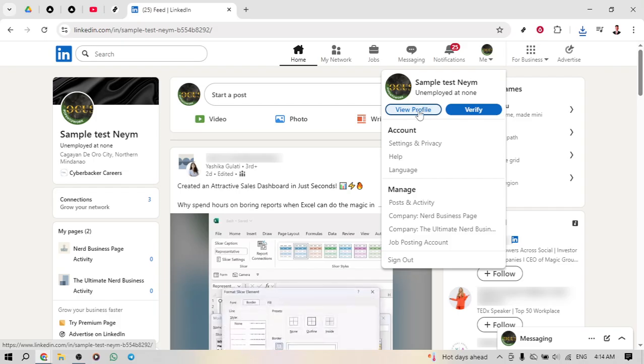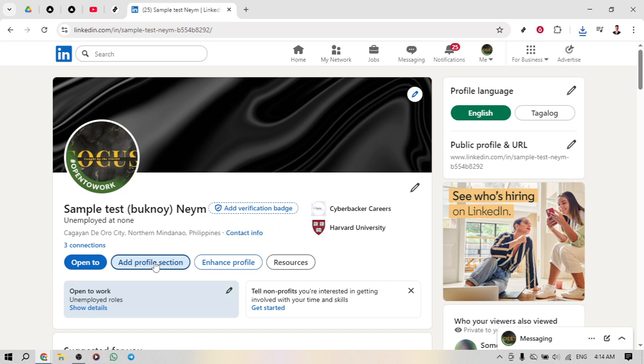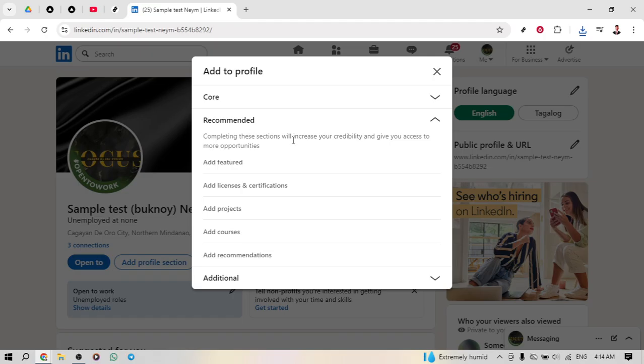Once you're viewing your profile, look for the Add Profile section button on your page. It's usually positioned towards the top, and clicking it will reveal a list of further options to enrich your profile. From the menu that pops up, select Recommended. This action will display a selection of additional items you can include in your profile. One of these is Add Licenses and Certifications, which is the option you're going to choose next.